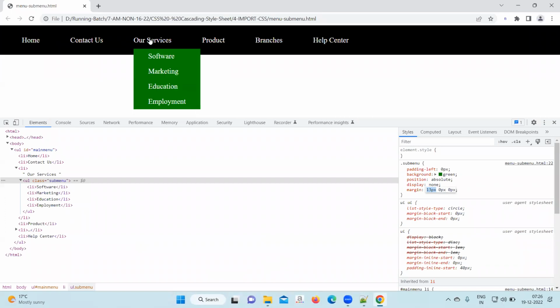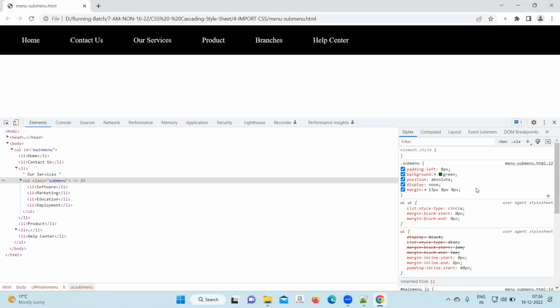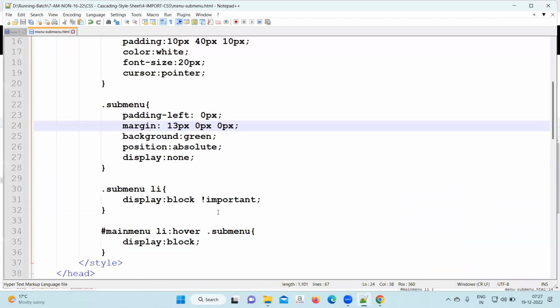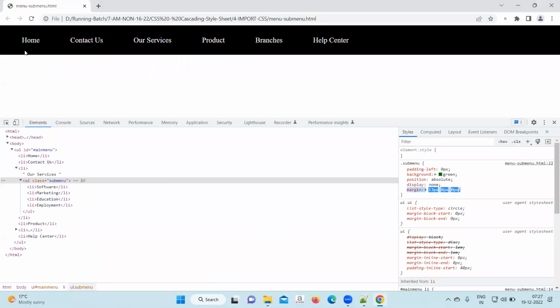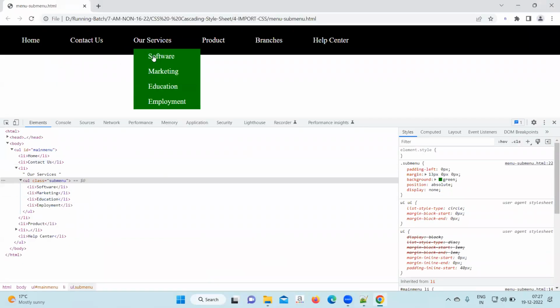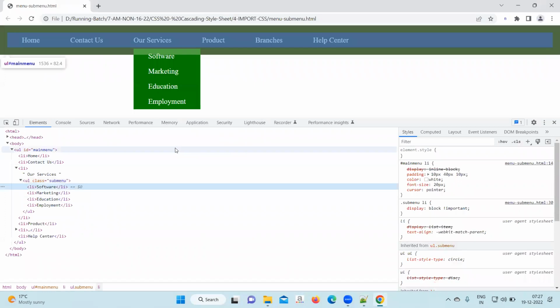Okay, now it should be a little down, and the text inside the li should be so we can add this much margin under the sub menu, and the sub menu of li is there. In that some change is required. Wait a minute. This is okay.